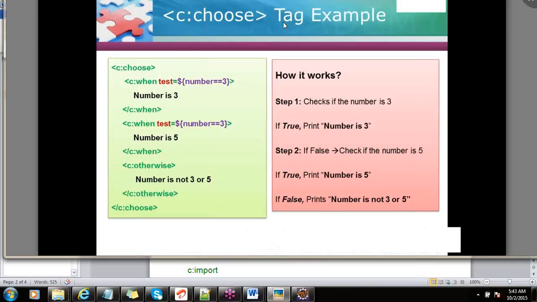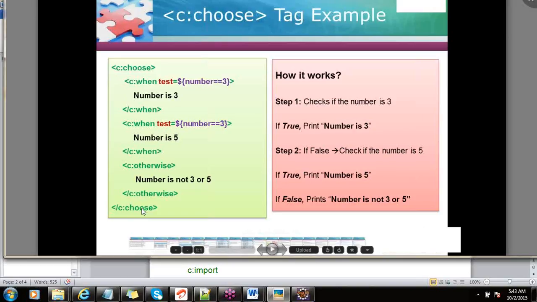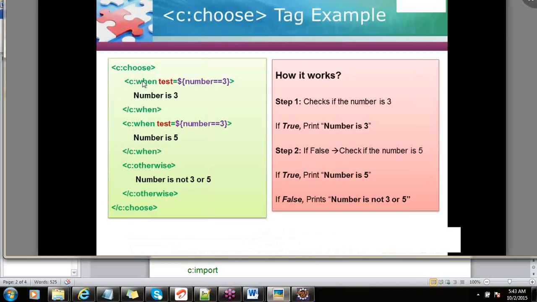So c:choose, you can see there is an example given. c:choose begins, c:choose closes. And c:when has an attribute test. When the number equals 3, print number is 3. Then c:when test number equals 3, sorry, it is 5 here actually. Then it should display number is 5. Otherwise, number is not 3 or 5. Otherwise begins, otherwise closes.